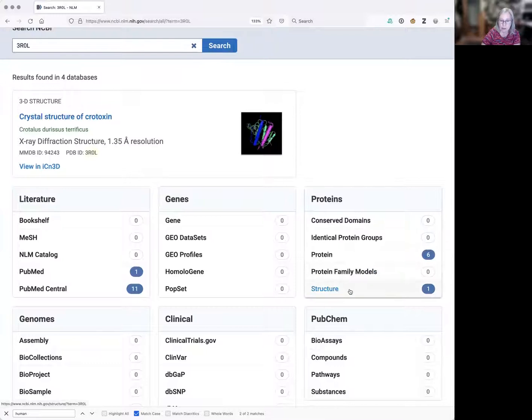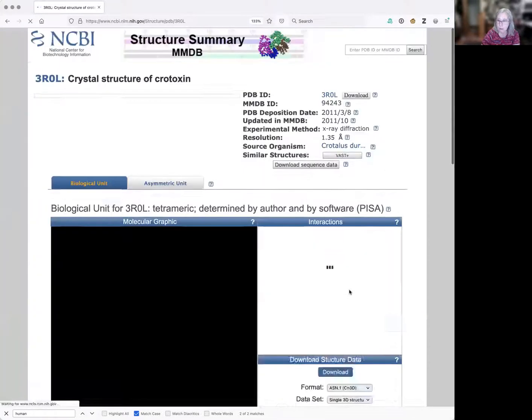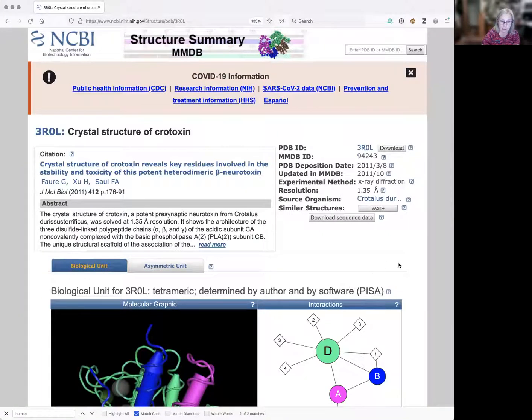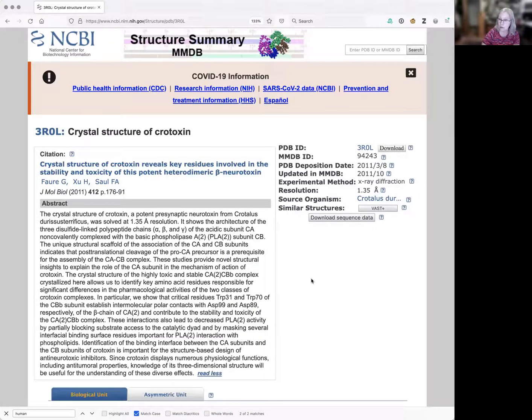So I'm going to go down to structure and click that link to view this molecule in the structure database, or this record in the structure database. I've got the title that goes along with the article where the structure was published. I've got an abstract that I could read to learn about the structure, learn about what the scientists that did this work were trying to understand. I have an ID for the structure, 3R0L. We use PDB IDs quite a bit to find proteins or any kind of molecular structure. So it's really good to become familiar with this four character term.